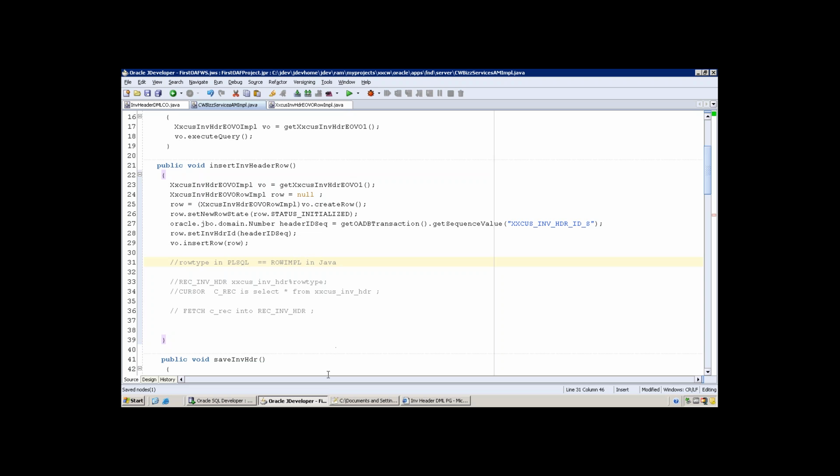Now we created a new row. I have created a Java row, and this Java row we have to insert into the VO. When a row is available in the VO, this particular row will be shown in the page. While showing the row in the page, I'm setting the value for it. So how do I set it? We have a method called set invoice header ID. Set followed by your column name.